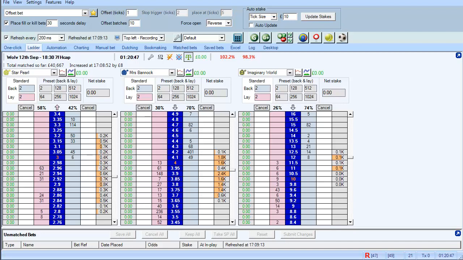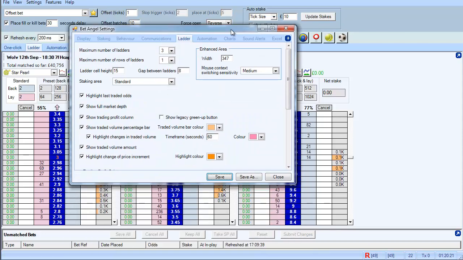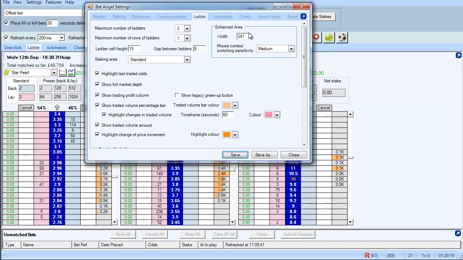Another feature you'll see in BetAngel 135 or higher is a lot more flexibility in terms of how you display the ladder interface. The ladder interface as standard looks like this, but if you click on settings here, we've put that here just so you can find it immediately within the ladder interface. You don't have to go up to the general settings to find it, you can just click here. It will allow you to change a significant amount more than you have in previous versions.